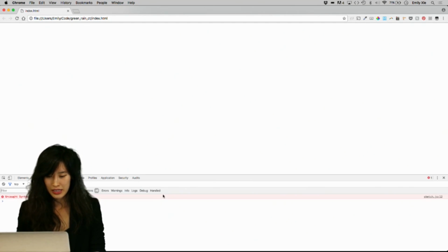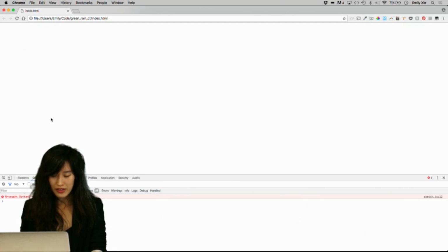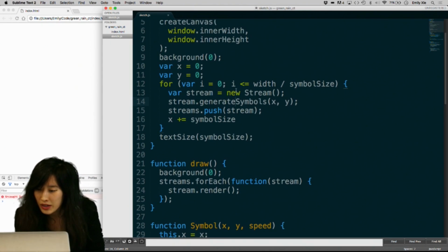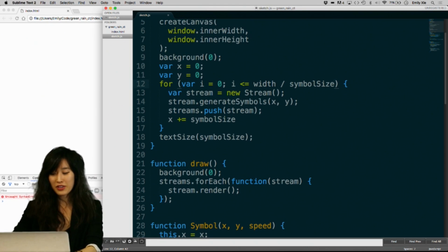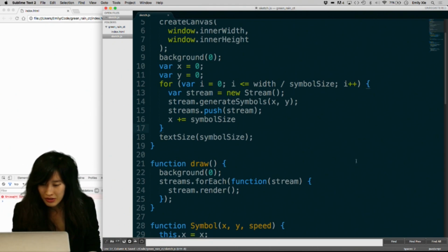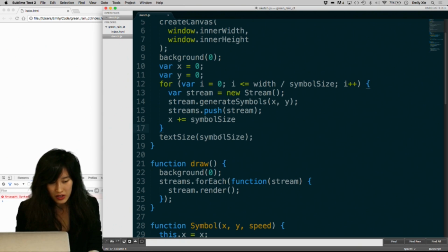Oh, okay, so I've made a bit of a mistake here. Let me go into my console and try to figure that out. So I have an unexpected token on line 12. So line 12. Oh, okay, so I forgot to increment my loop. That's no good. So I think this should be all right now.